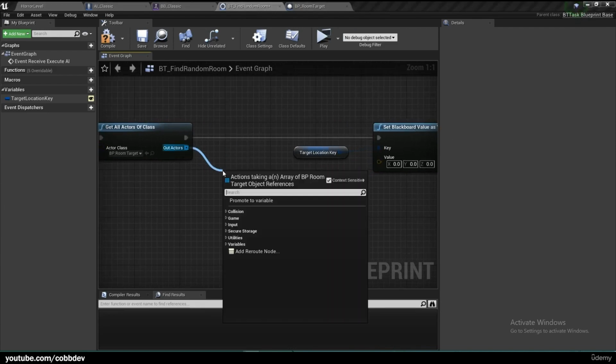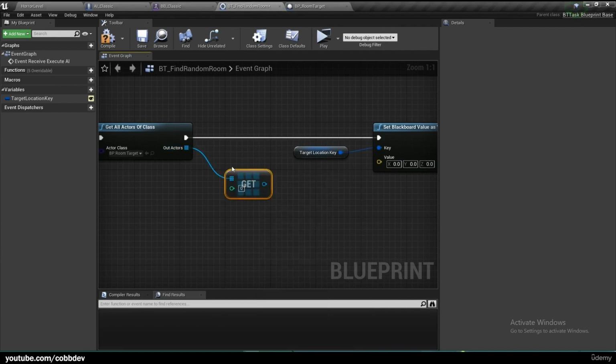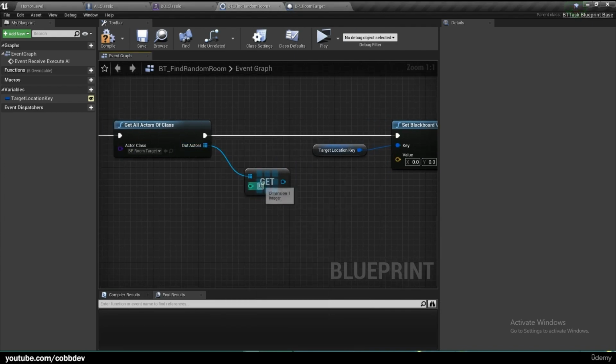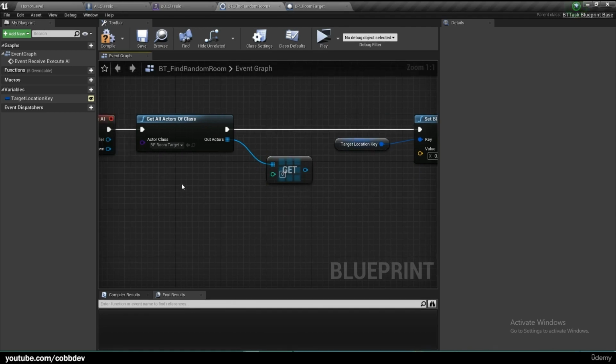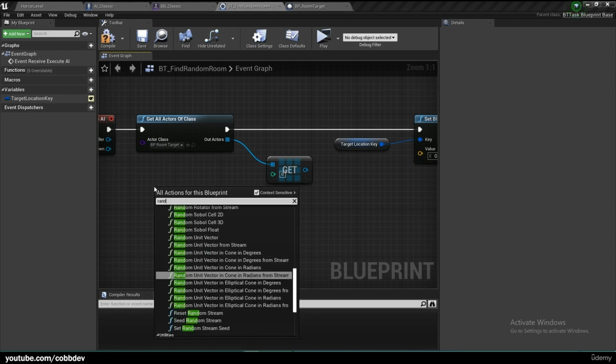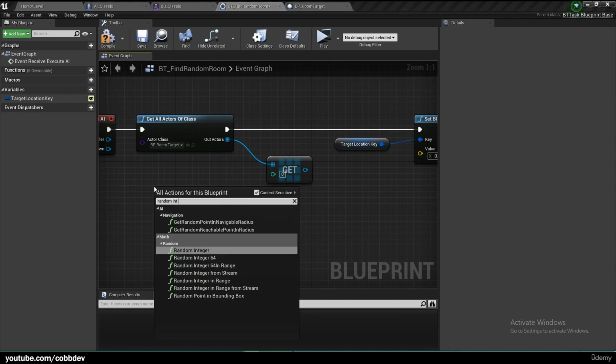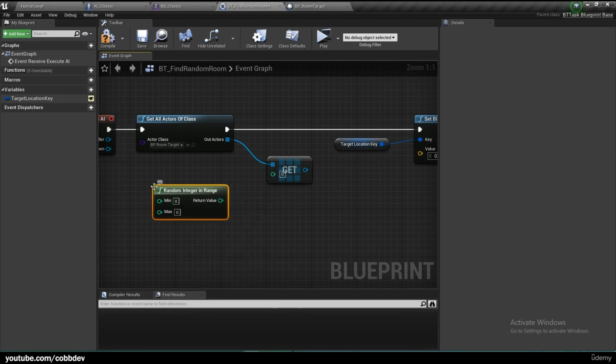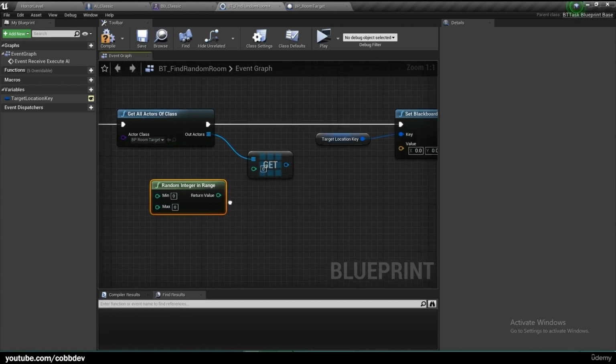So we will get a copy. So we're going to get one of these actors at an index. Right now they exist at indexes 0, 1, and 2, but we want a random one. So we will get Random Integer in Range, and the min will be 0 and the max will be 2. But in case we want to add more rooms or more target points, we don't want to have to go back in here and change this manually every single time.